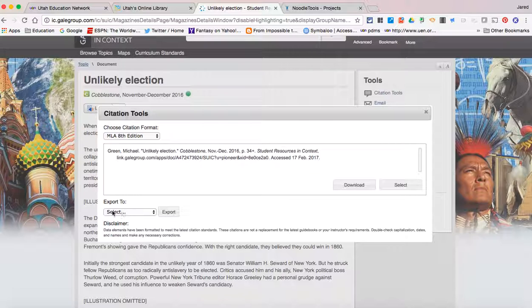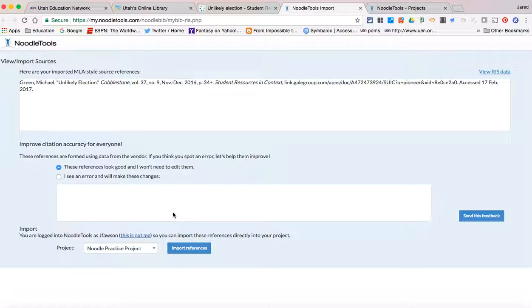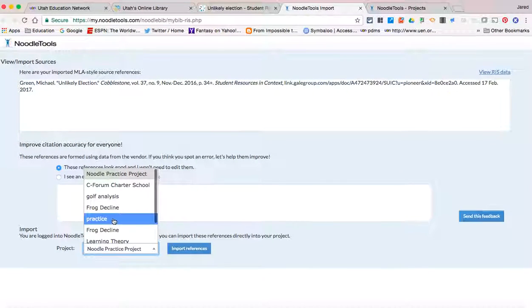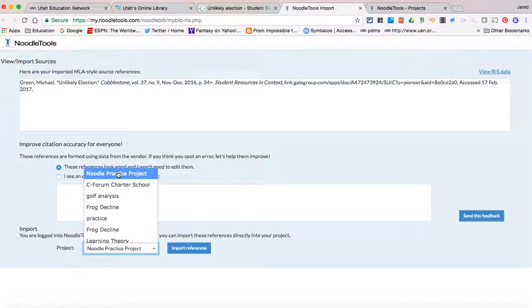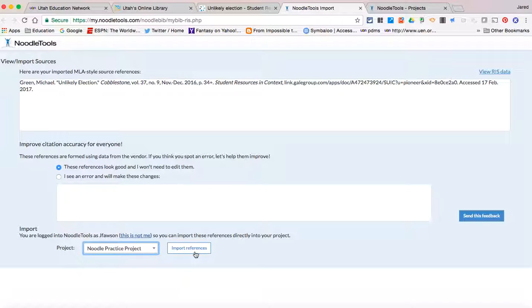But down here on the export, I can go to select and I can go to Noodle Tools. And then I can go to export here. And what it'll do is it'll pull up my Noodle Tools account. First, it's going to ask me, is this the right citation? And then after that, it's going to pull up my account, and I'm logged in and everything, so it's going to automatically do this. And I can pull it into whichever one of the projects that I have. I can just find the one that I want, and then I'm going to go to Import References, and now that is going to be pulled into my project.